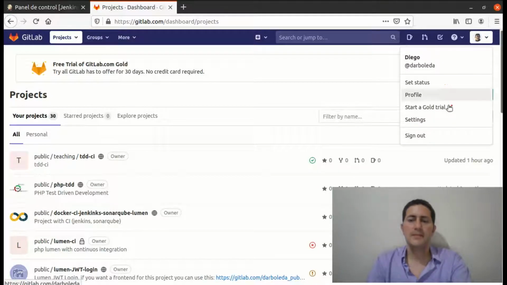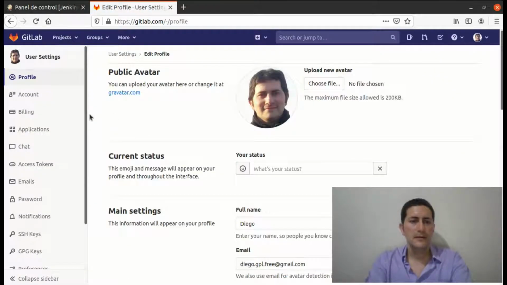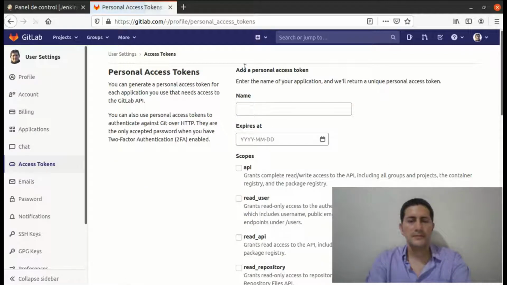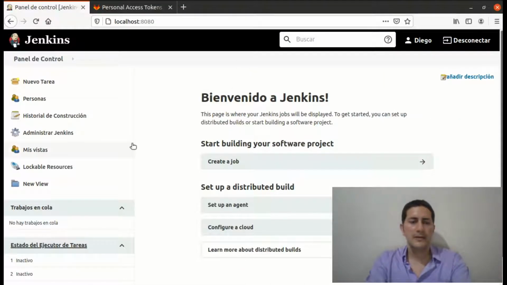The next step is to configure our access token in order to get Jenkins granted access to our GitLab repository. So it's really simple. You only need to go to configuration, access token, put a name. You need to check API and read API. These two checkboxes are the only important ones. And then you click and create a token.